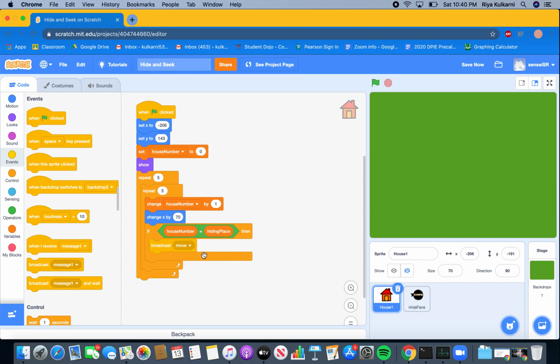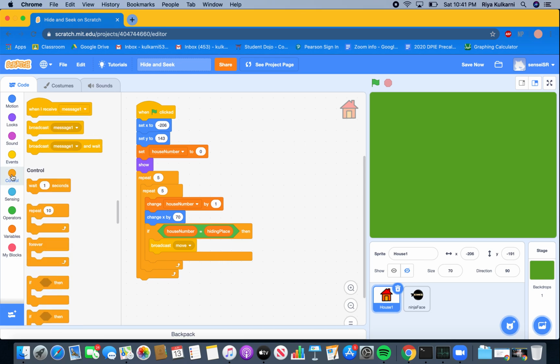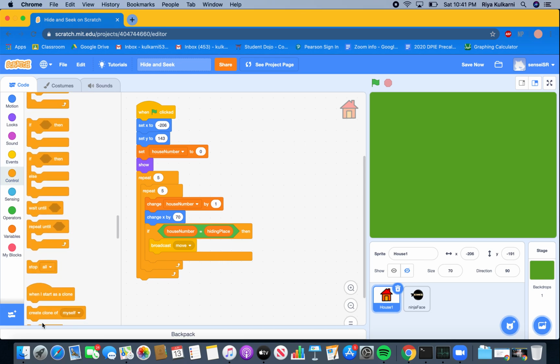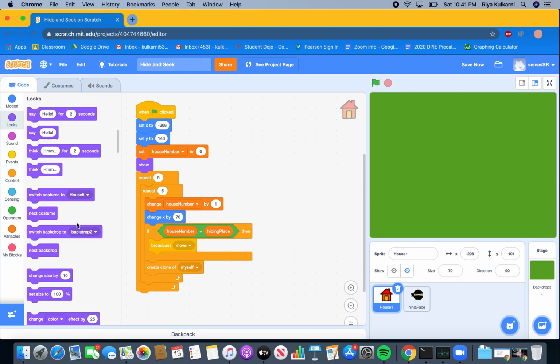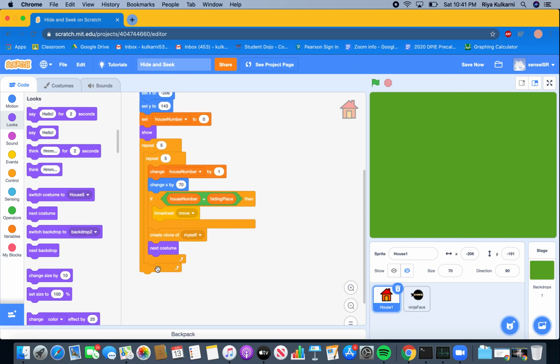Now, outside of this if-then loop, so right now you should see 3 orange lines. So after the first orange line, we're going to add a create clone of myself. So go to control, scroll down, and find create clone of myself and put it under the first one. So now there should be only 2 orange lines on the bottom. Now go to looks and get next costume and put it under create clone of myself. Now, we're going to put the next 2 blocks in between these. So there should only be 1 orange line left at the end.